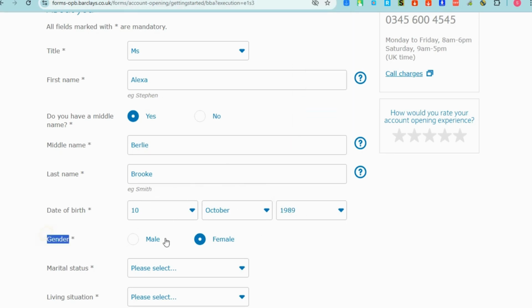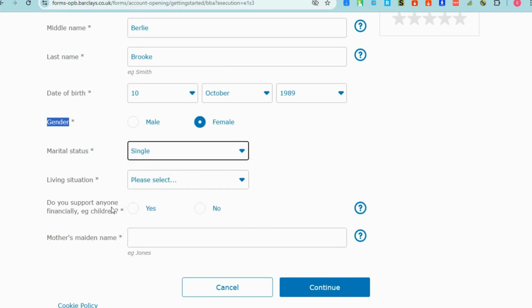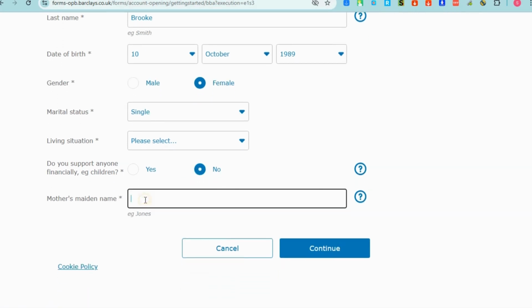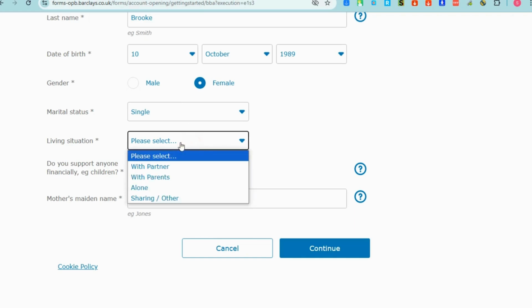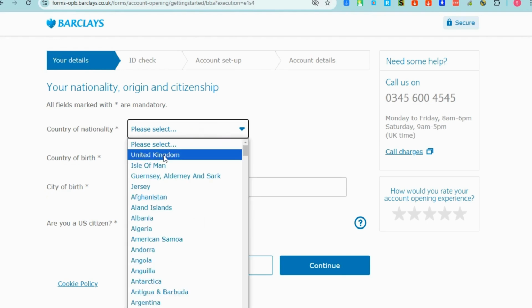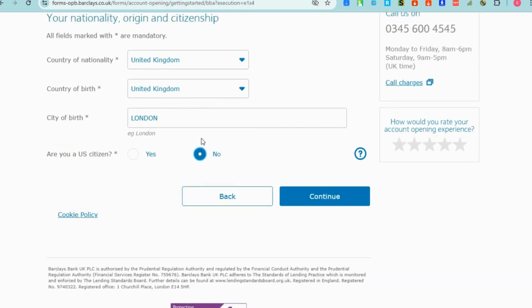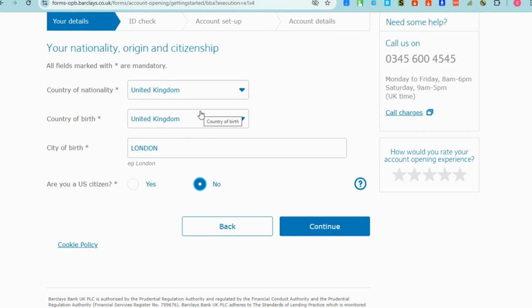Okay, so gender, male or female. Marital status, tap this arrow facing down, and you can see different options here. Okay, so single, married, separated, and so on. For living situation, you can also choose living with your parents. You can tap that one. And then for mother's maiden name, you have to enter your mother's maiden name here. Now let me go back to this living situation and select with parents. Now they will ask your nationality and citizenship. So all you have to do is tap this arrow facing down and then look for the specific country of your nationality, your country of birth, your city of birth, and then whether you are a US citizen.